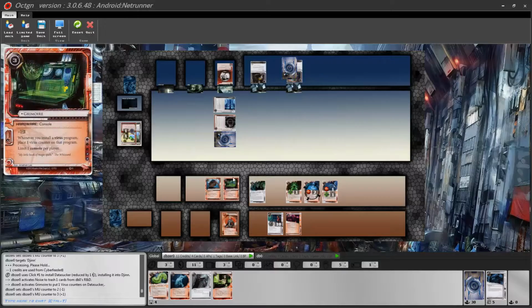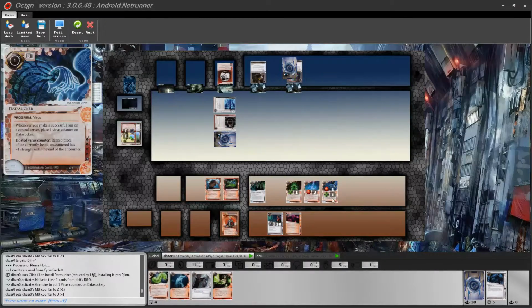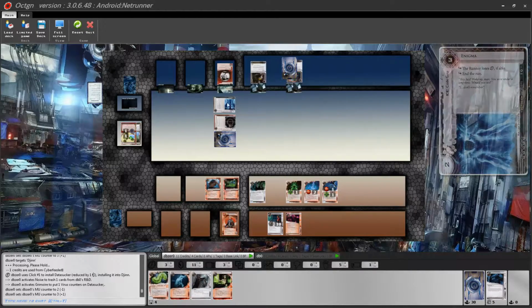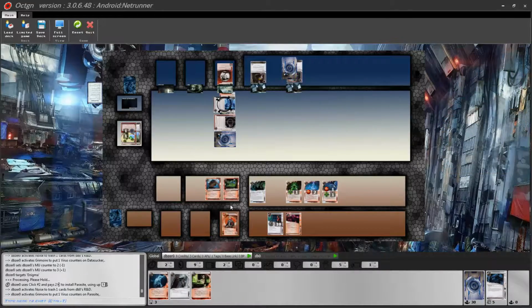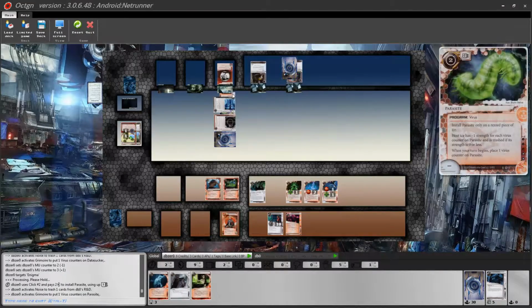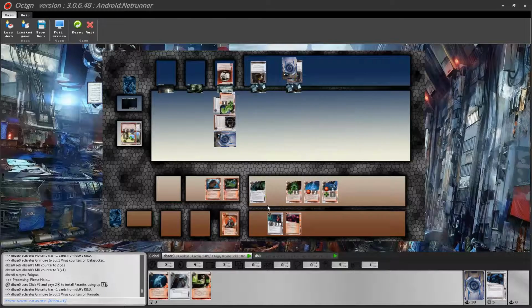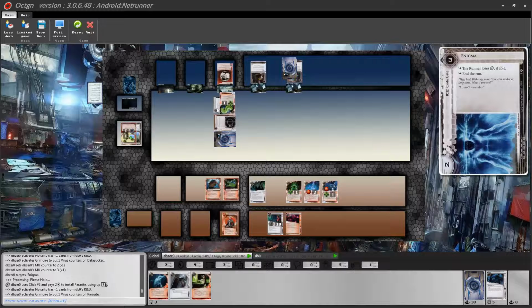Another type of hosting that you might do is hosting a parasite on an opponent's ice, in which case you want to target the ice and play your parasite. Double click on it. Once you play your parasite, it might be worth it to bring it to the top so you can see how many virus counters it has, in which case right click on it and bring it to front, and then you can keep track of how long it will take for the parasite to trash the parent ice.